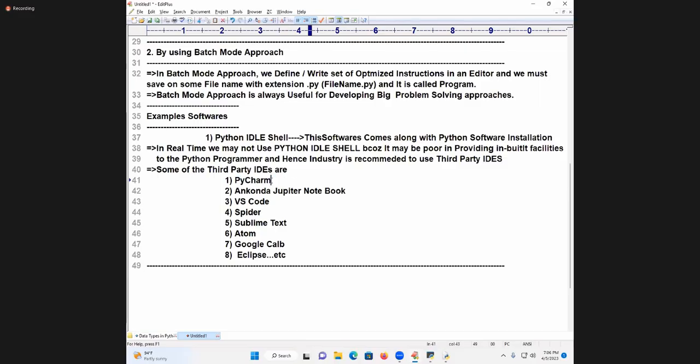PyCharm is called what type of software? It is one of the IDEs. Is it developed by Python people? No. It is developed by the company called JetBrains.